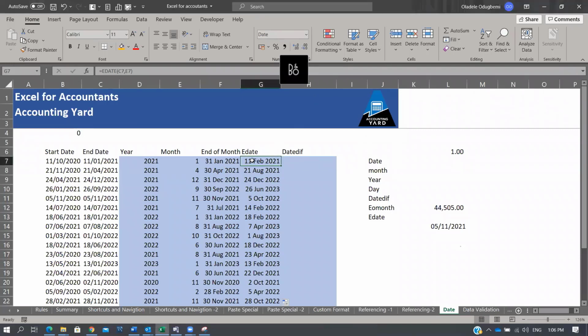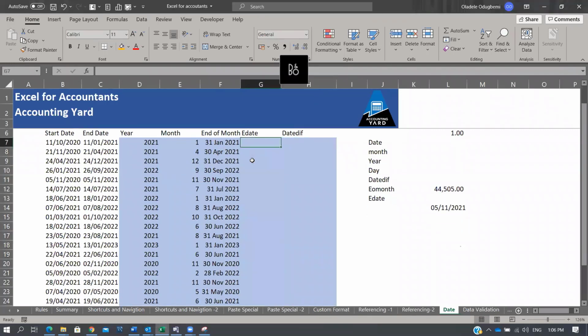So yes, I'll delete it, right? Quick question. So EDATE is saying that I have a particular date, right? I want to know what the date is 3 months from that date, or 4 months from that date, or 1 month from that date, right? EDATE will help you. It will take the date as a reference point and the number of months from that date to get the new date you're interested in, right?